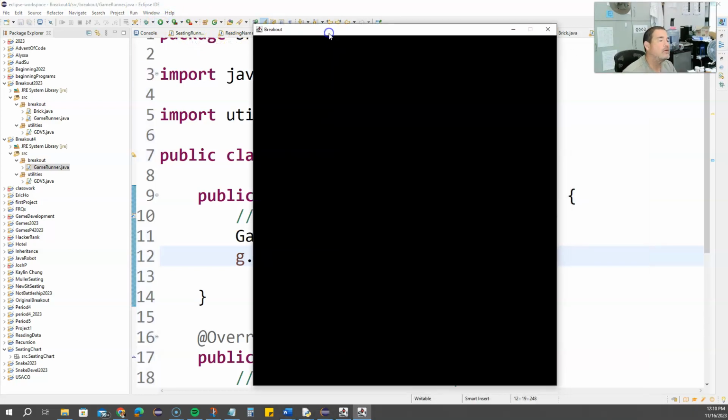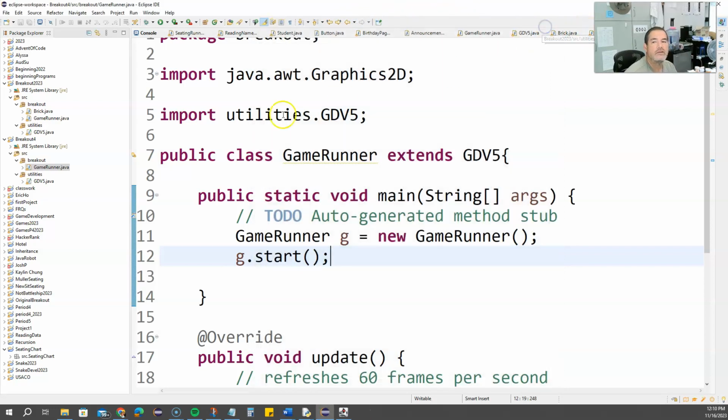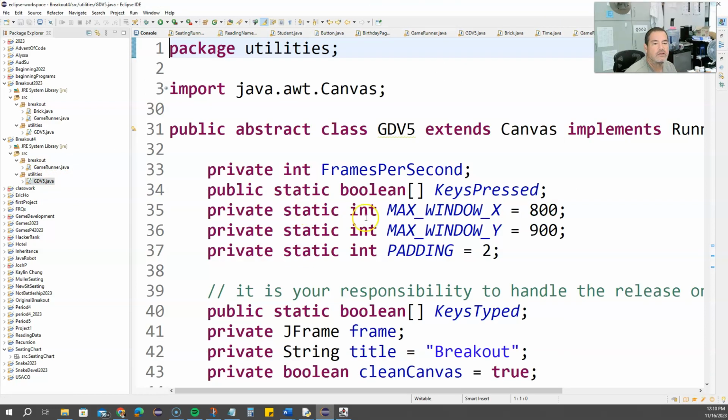Now, your window probably looks a little different than this. It probably looks a little wider, right? Because we came from Pong. It might even say Pong in the top left corner. So let's go to GDB5 real quick and make the changes. What I did in GDB5 is I made the X value 800 and the Y value 900. You don't have to do that. You can do whatever you want.